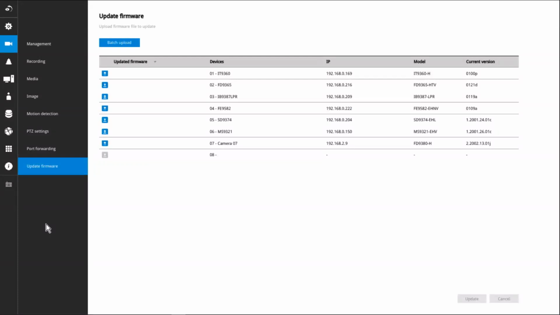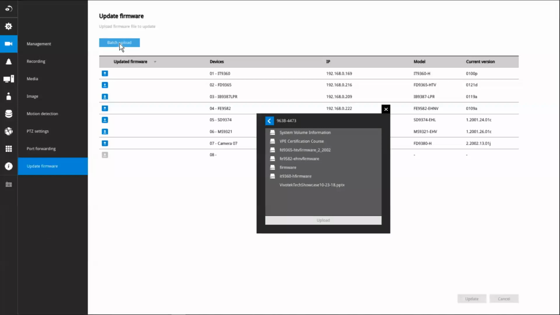If I go to Vivotek's website, and I grab all of my firmware for all the different types of cameras that I have, and I stick all of those packages inside of one folder, I could do a batch upload. So if I click on batch upload, I already have a thumb drive in there where I had pulled all of the firmware files and put it inside of this one firmware folder.